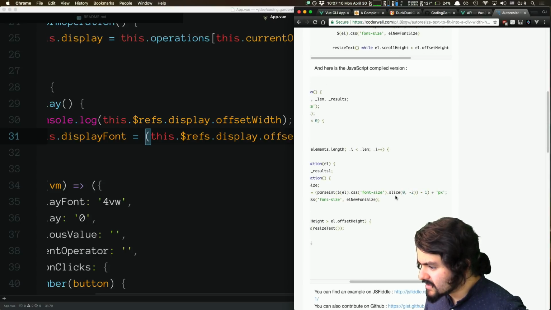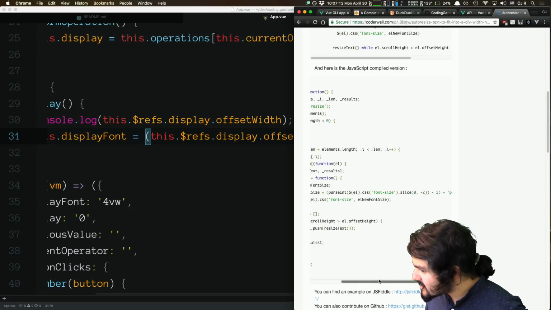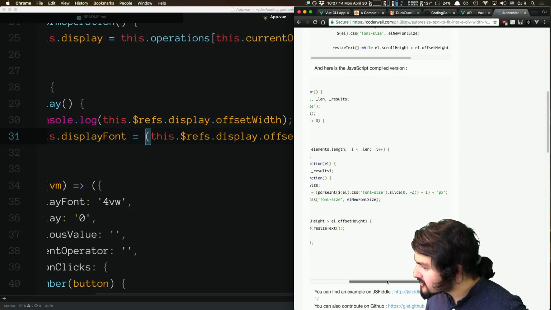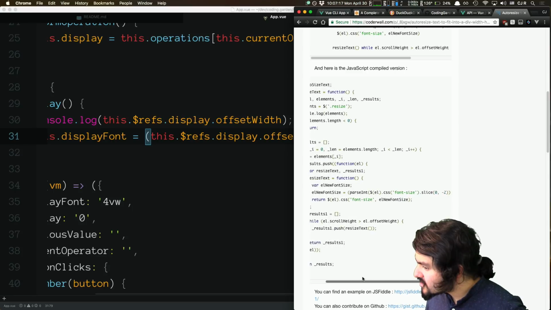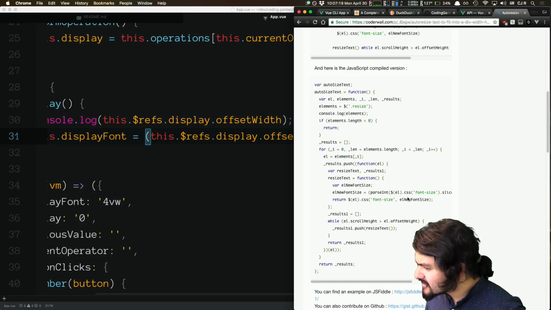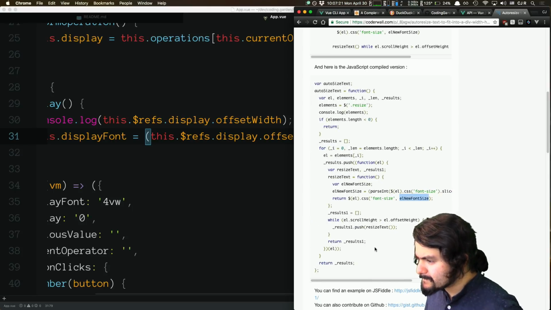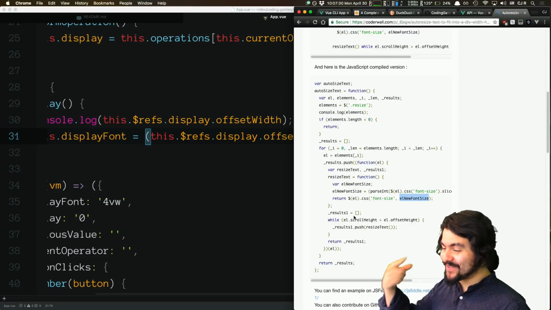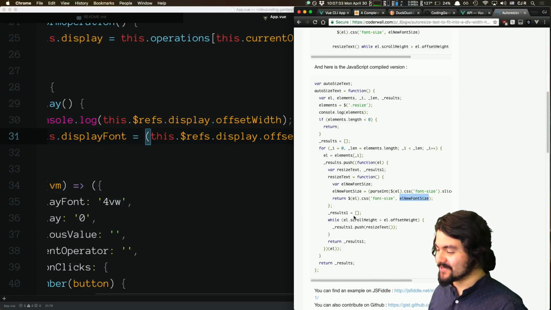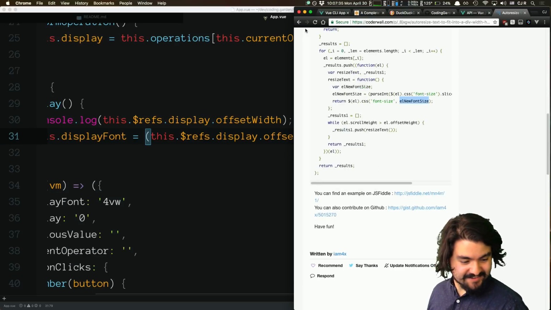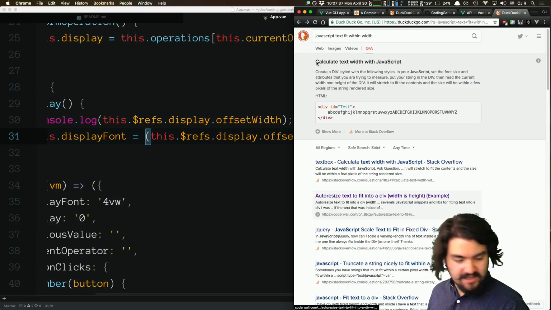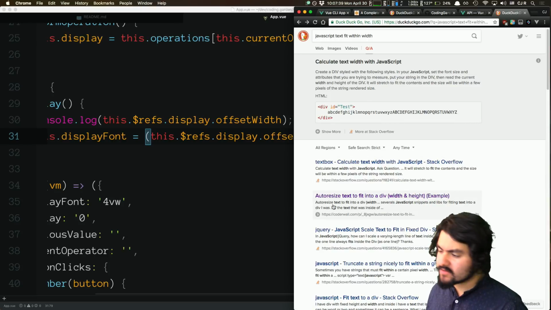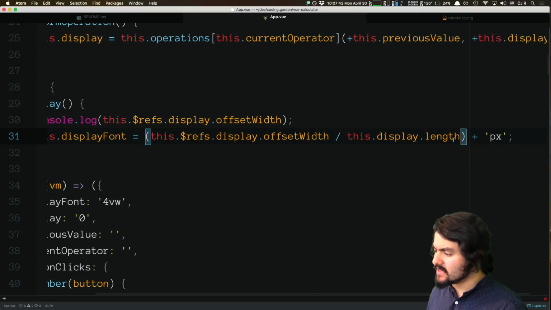So you take the font size of the element, subtract 1 pixel. What? Oh. It calls the function over and over again until it reaches the right height. I don't like that. Length of the display string is what Michael is asking. That's what this was doing here.